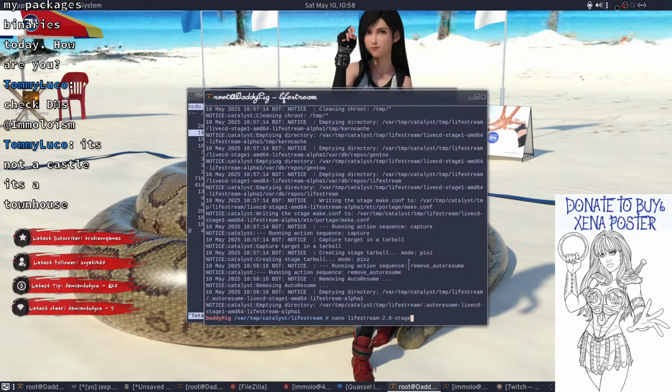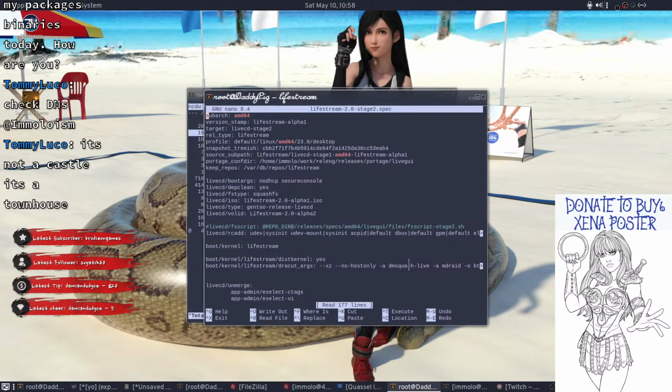It's not a castle, it's a townhouse. So you've got 3 floors. That's a castle in most of our eyes.